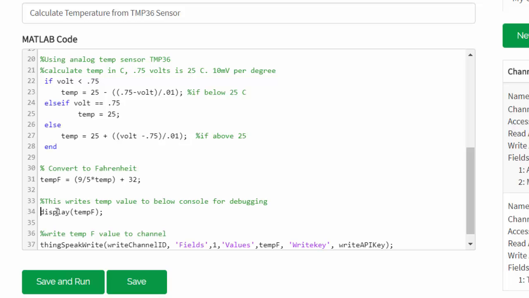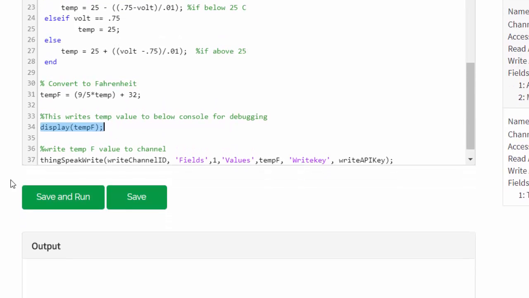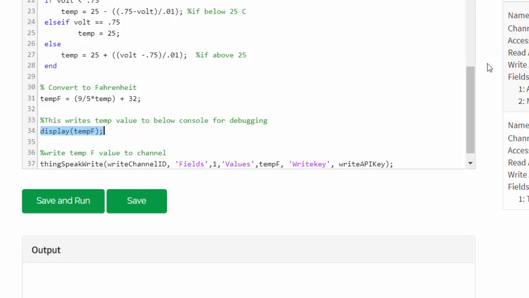This display function is really just for debugging, because you can test this with this output console. And then finally, you write the data, which is very similar to the read command. So that's just a quick overview.